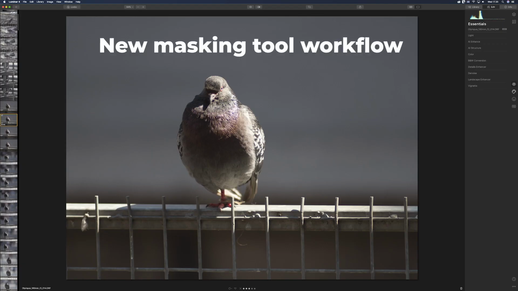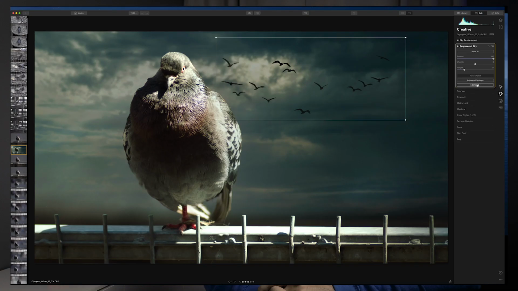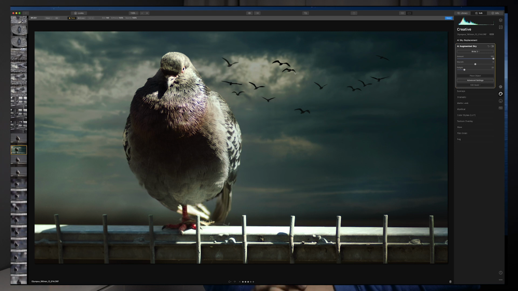A new masking tool workflow. The masking tool has been improved with a transparent red area where you are masking. So it's a lot easier to see your mask. And this is a very good improvement from previous versions.